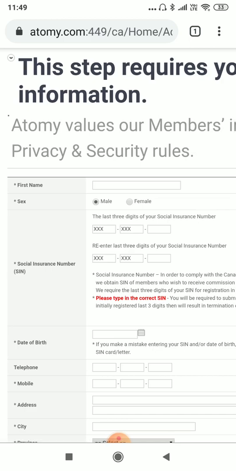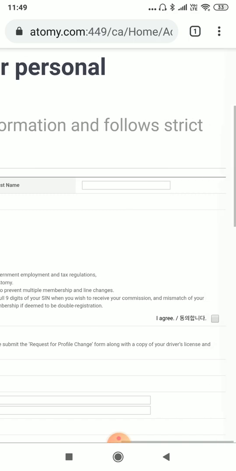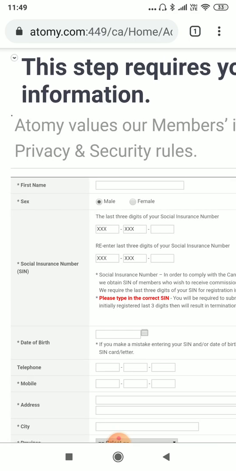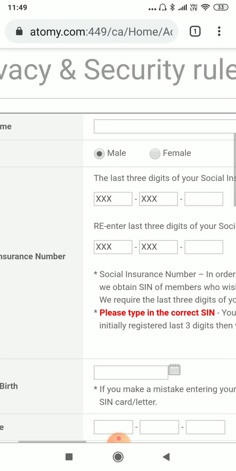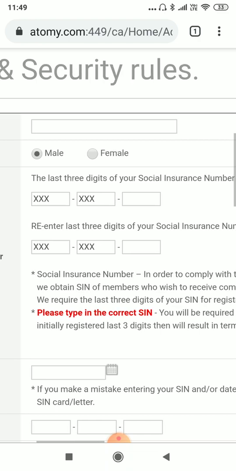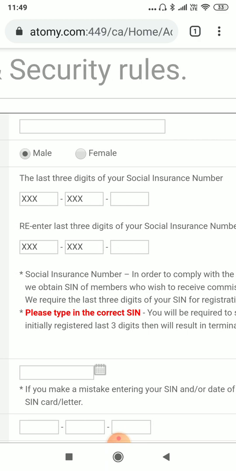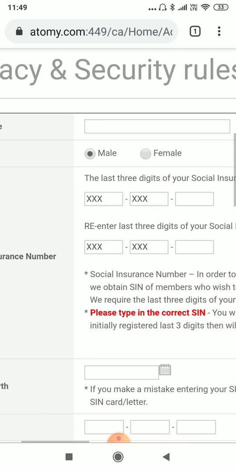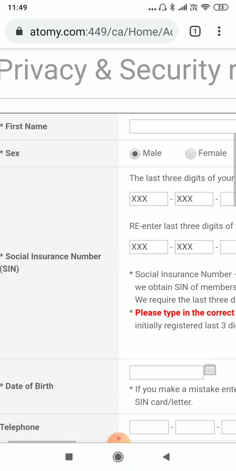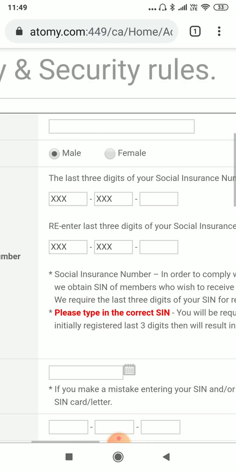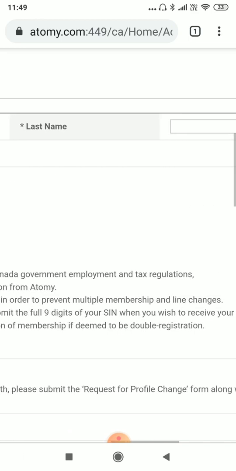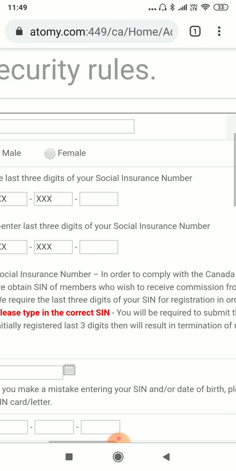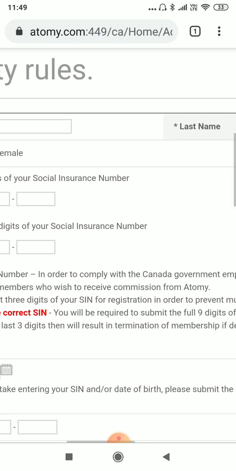You'll have to choose first name, second name, last name and all, and then choose male or female. You can see. And then the most important part is the last three digits of your social insurance number. That is what is important. Social insurance number, in order to comply with the Canada government employment and tax regulations, we obtain the SIN of members who wish to receive commission from Atomy.